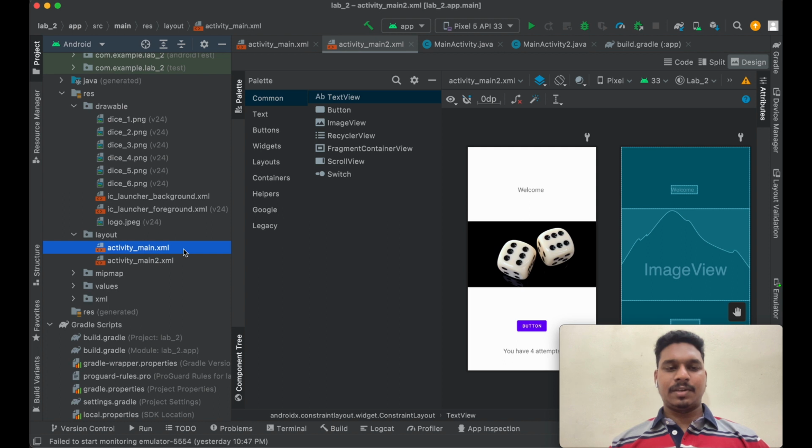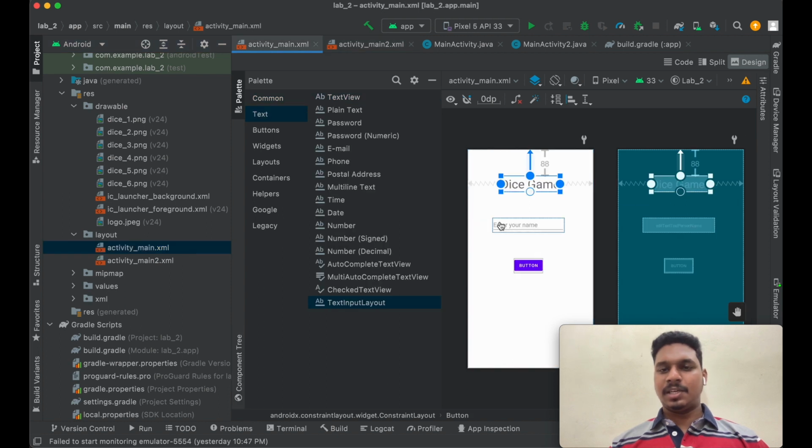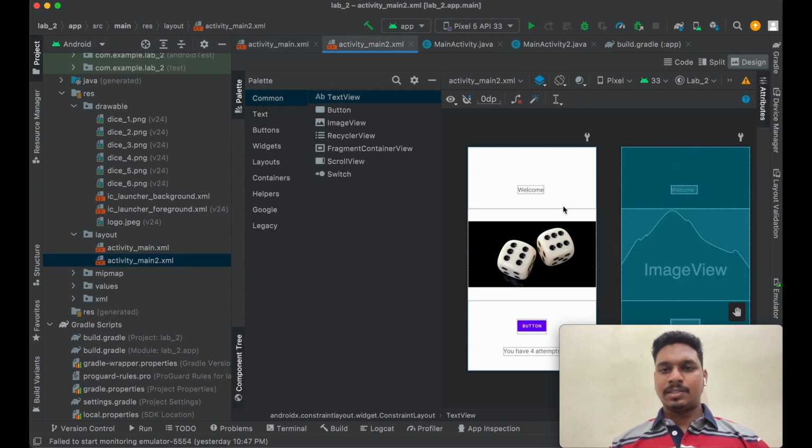First we need to enter our name on the first page. This name needs to carry to the second page, that is activity main 2.xml, so that is this page. Our name should be displayed next to welcome. Whatever name I enter, for example Solomon, it shows welcome Solomon, and the dice game here.